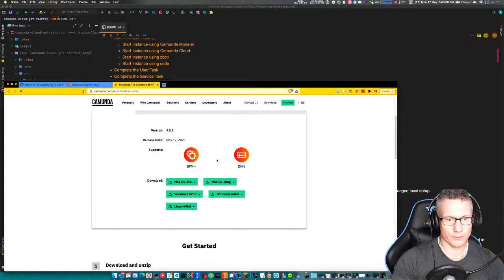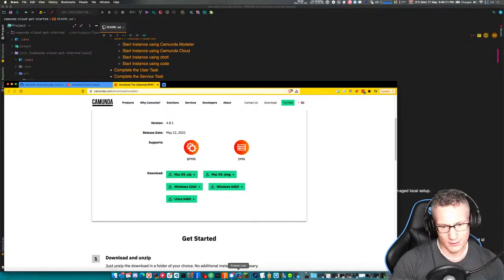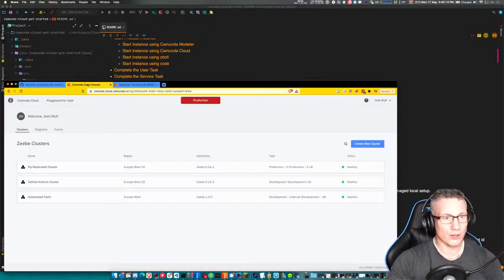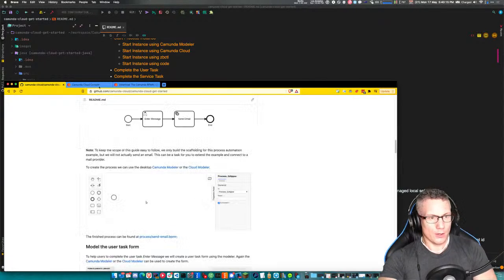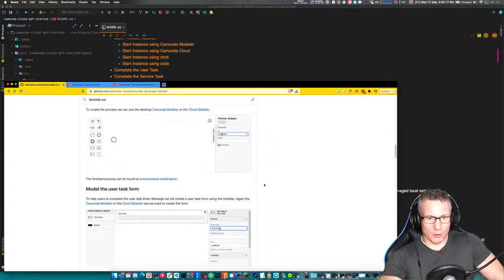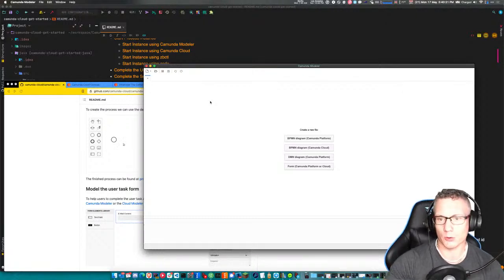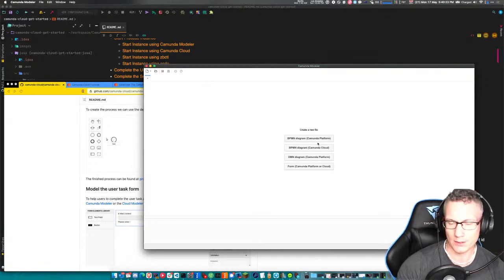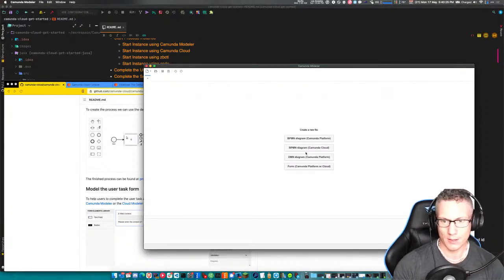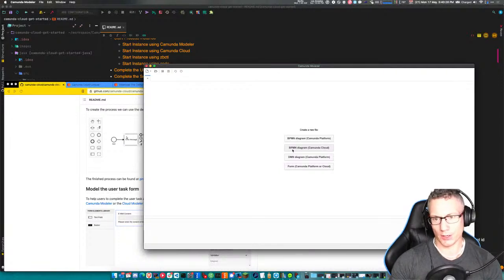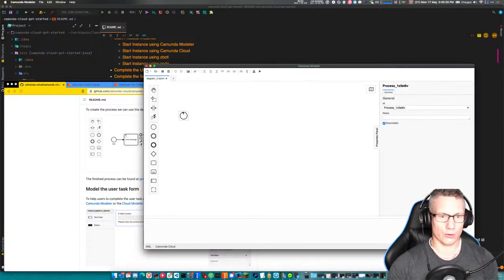Download the modeler. So you can download the modeler from here. I've already downloaded it. It's on my machine. Actually, I might try both. That'll be fun. So, Camunda modeler. Let's use the Camunda modeler first. Here it is. I've got the Camunda modeler installed, 4.8. You need version 4.8 for this. So here I have BPMN diagram Camunda Cloud. Click on that, create a new Camunda Cloud diagram.